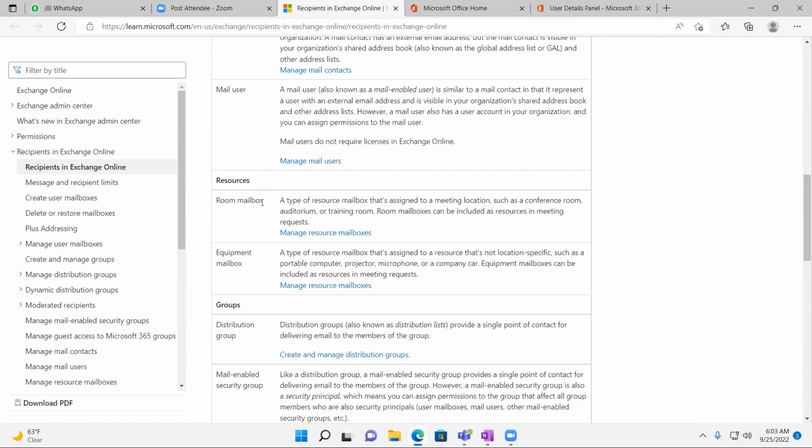Room mailbox, again we discussed yesterday. It's like a mailbox wherein you won't be able to log in, but it will give you information on whether the room is available for a meeting or not, right? And how many people have booked it. So there are configurations which you can do on the meeting, based on your organization's requirements.